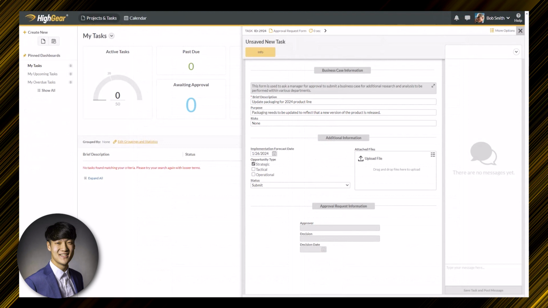We're back in HighGear now, where I've filled out an approval request form. I'm going to submit this, and then we'll be able to see what everything looks like as the automation takes place step by step.